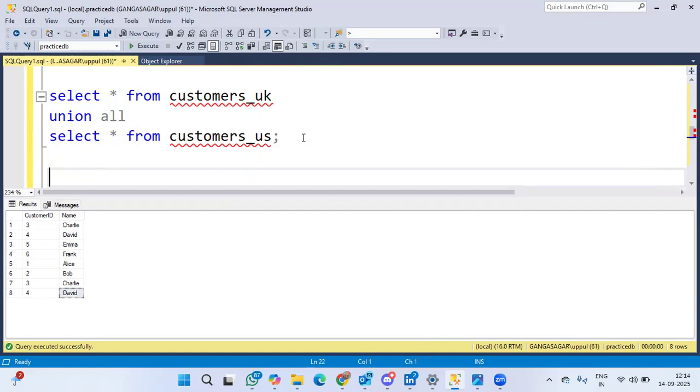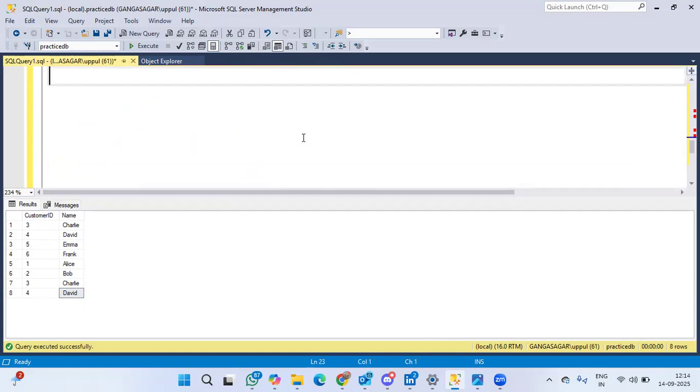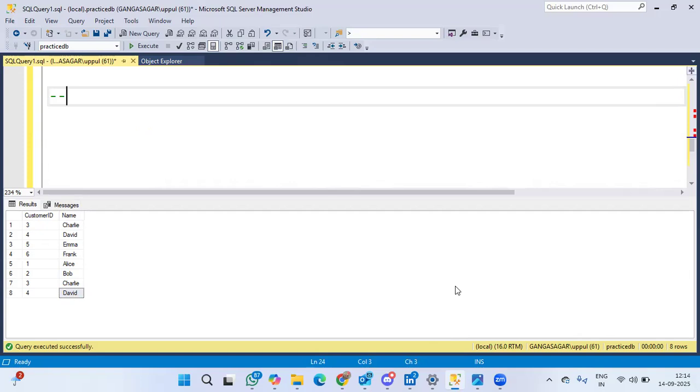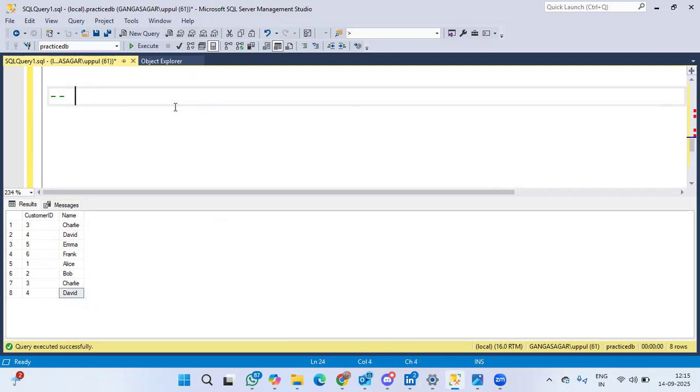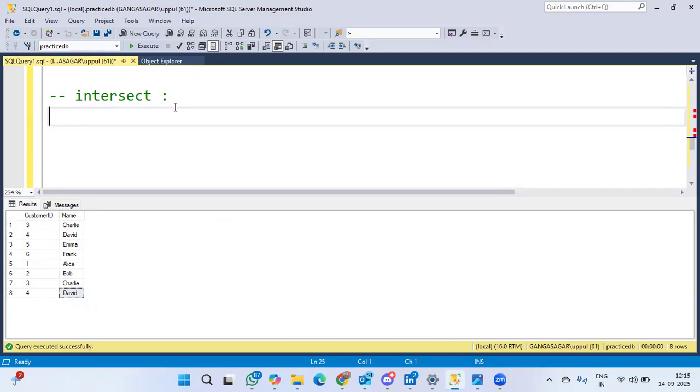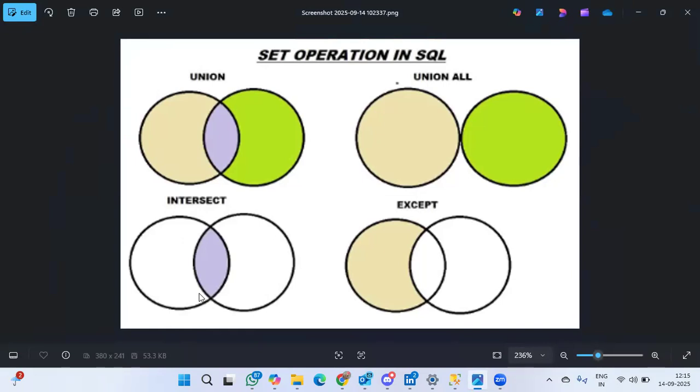And the next operator is intersect. So let's see the Venn diagram. See, this is union all. It returns all the records in the first table and all the records in the second table. No duplicates are removed. Coming to intersect, you see the Venn diagram of intersect. See here, this is the first and the second table. It returns only the matching data, only the matching data between two tables.